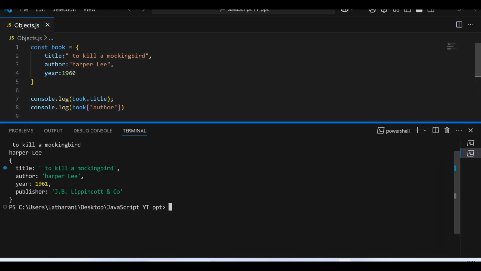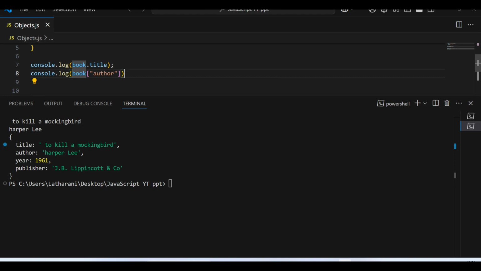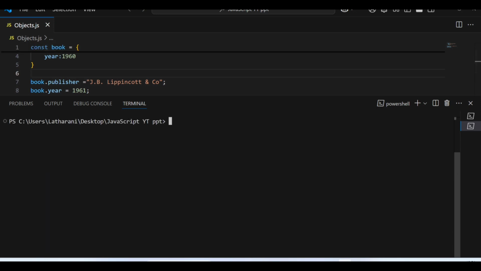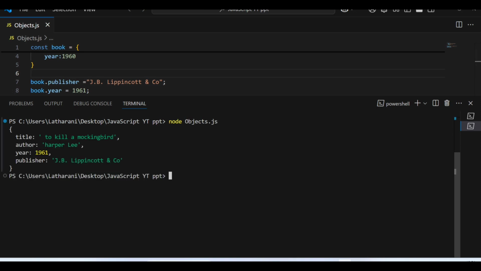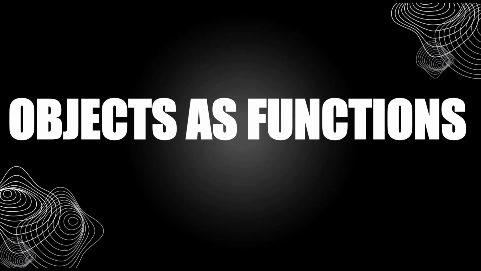Next, objects versus functions. The functions are stored as object properties. I'm taking one example to show how it works. Taking the example of a car, const car. The car make is Toyota. The model name is Camry. The year is 2020.